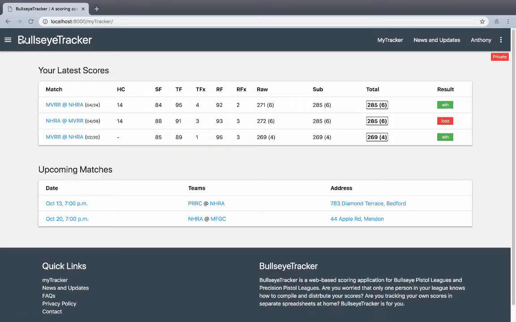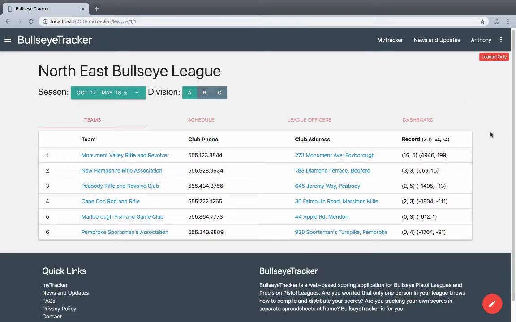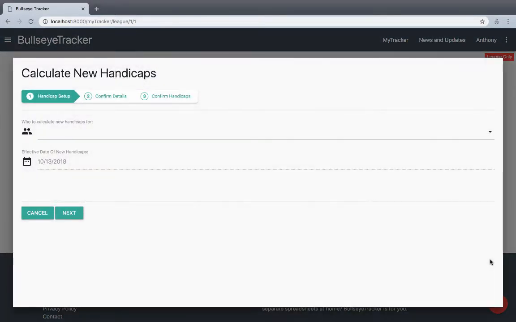For leagues who use handicaps, when navigating to the league page, officers with the appropriate privileges will see an action button at the bottom where they can calculate the handicaps for their league. Clicking that will bring them to a 3-step process where they choose the details of the handicaps that they want to calculate, confirm who the handicaps will apply to, and then confirm the calculated handicaps as the tool has identified them. Clicking Submit in that 3rd step will commit those handicaps and will be used for future matches.